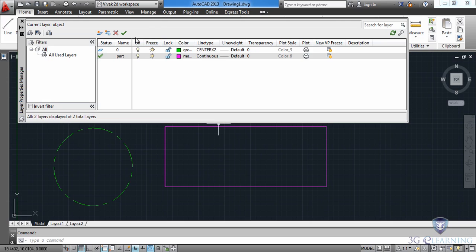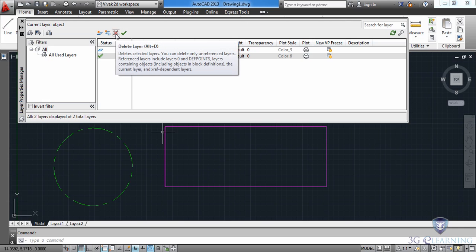Using this same workflow, we can create as many layers as we like and modify them such that they suit our design needs. In the event you create a layer that goes unused, you can click this red X to delete it from the drawing.